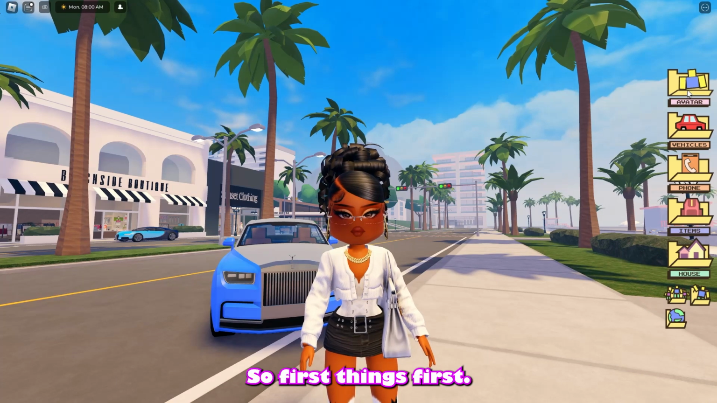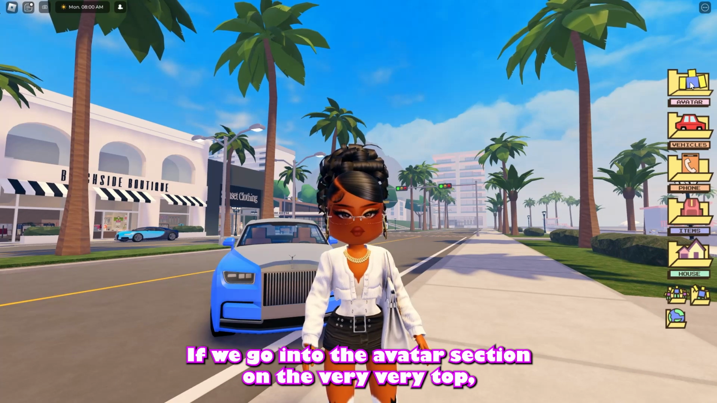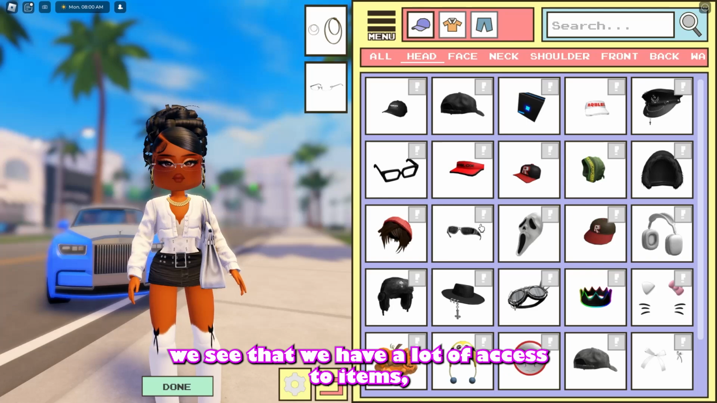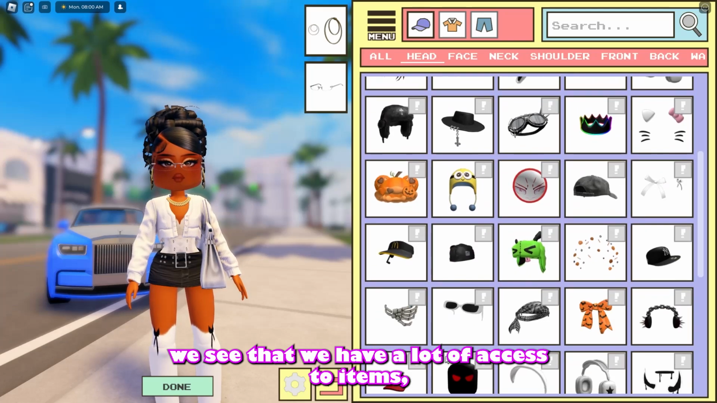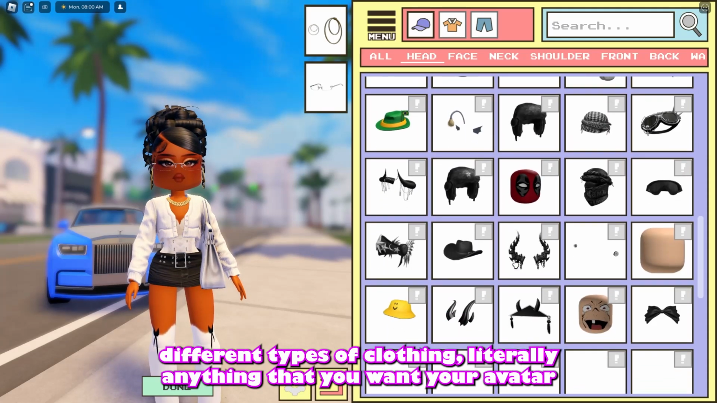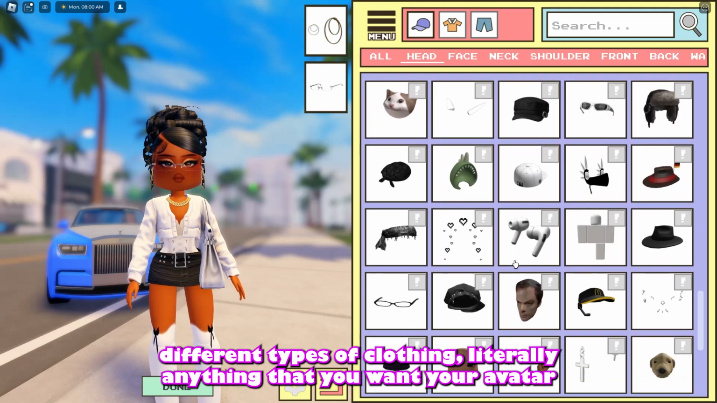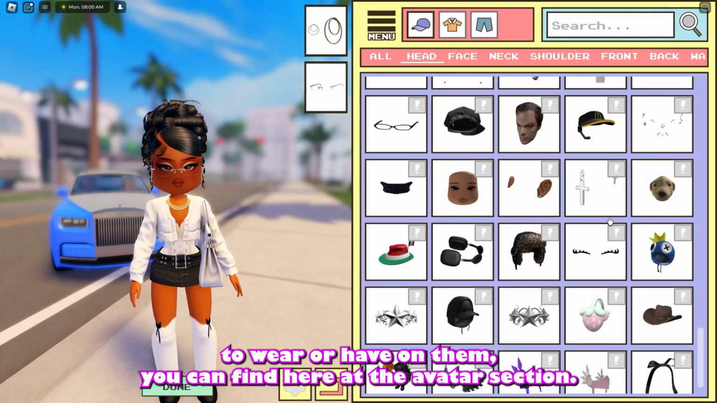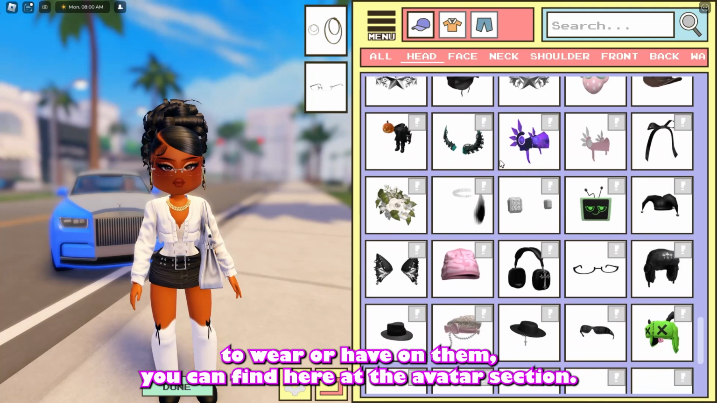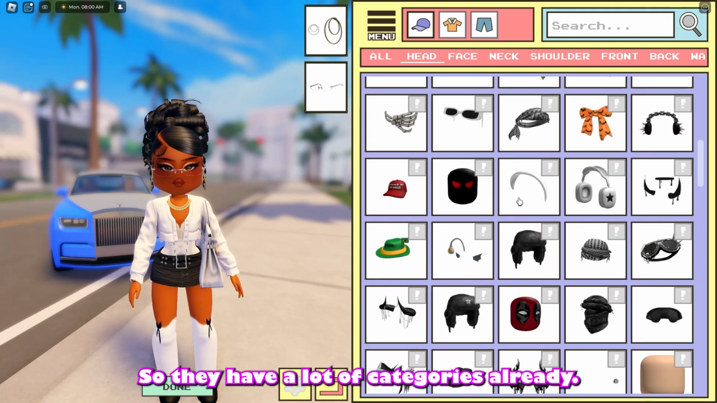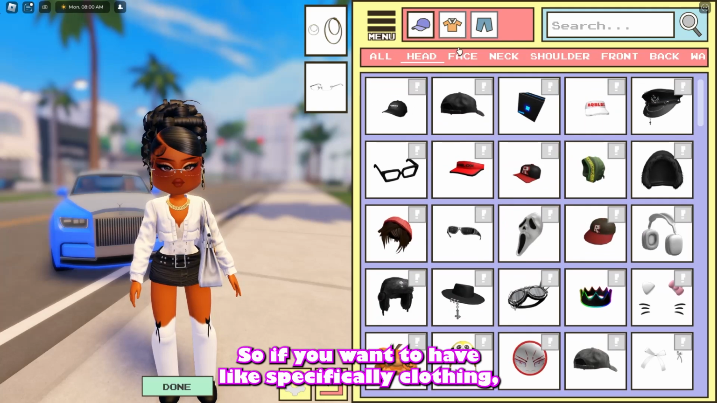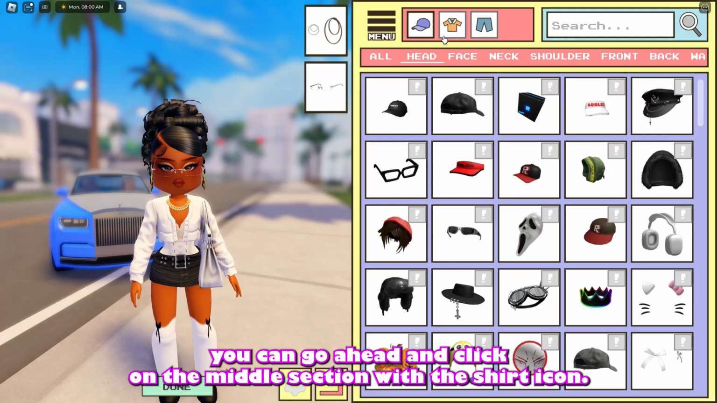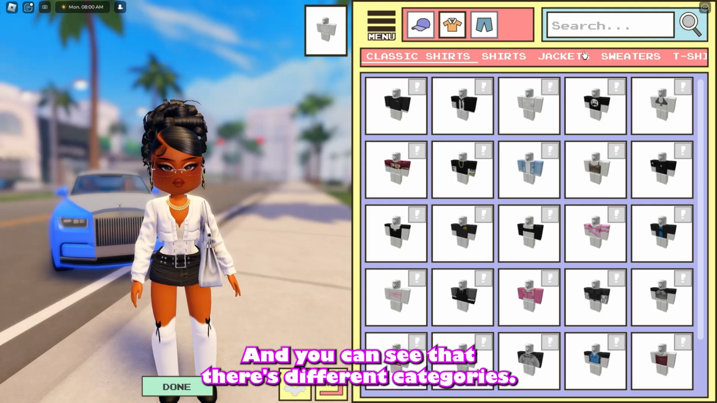So first things first, if we go into the avatar section, on the very top, we see that we have a lot of access to items, different types of clothing, literally anything that you want your avatar to wear or have on them, you can find here at the avatar section. So they have a lot of categories already. If you want specifically clothing, you can click on the middle section with the shirt icon, and you can see that there's different categories.